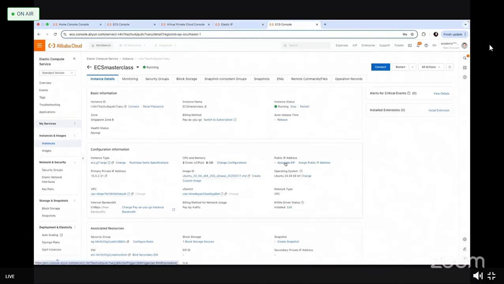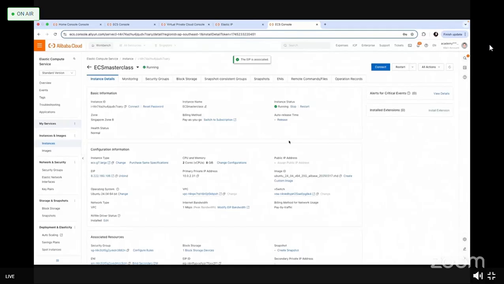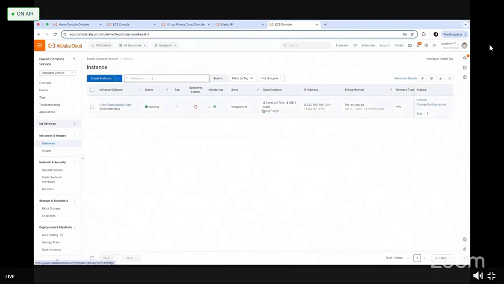So I click on this associate EIP, and then it will ask which EIP I need to associate. I will choose that EIP and confirm. Now I have a public IP address, an elastic IP address, assigned to this ECS instance. Now everything is done, and I connect to the instance.